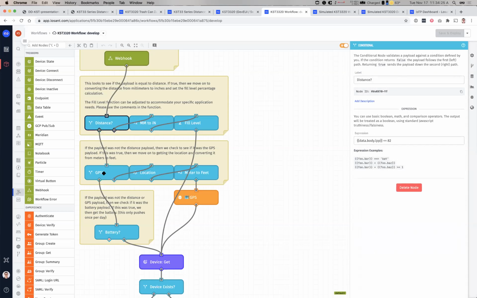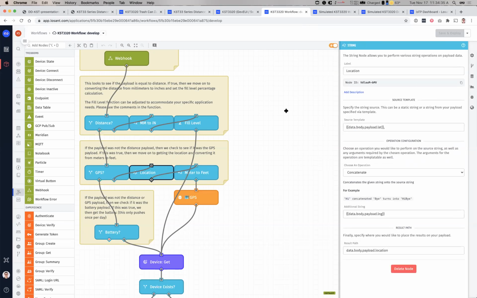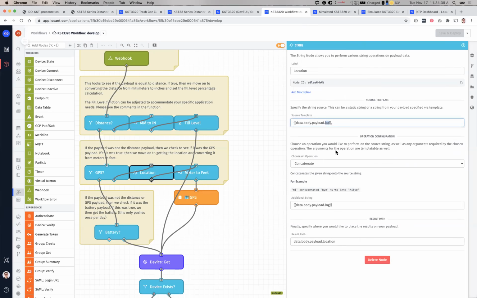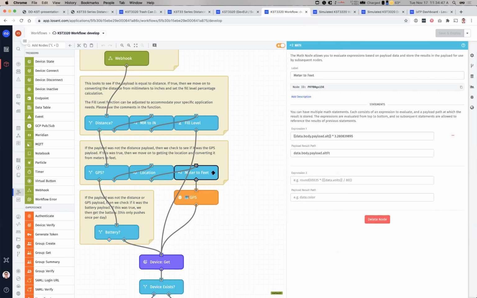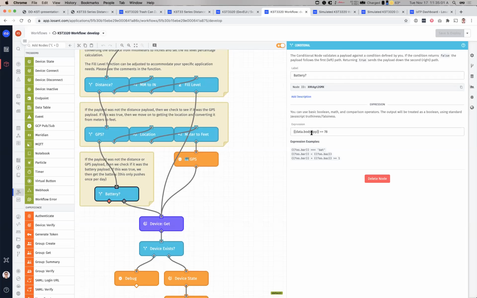And if it's not distance, we're going to go ahead and check to see if we got our LPP type of 88, which is GPS. So if it is GPS, we're then going to carry on and concatenate using a string node here to look for our location of latitude and longitude, and then just dump that into our payload of location. Along with that, we have another math node here that we're going to take the altitude from meters and convert it to feet. And lastly, if it's not distance or GPS, it's going to be our battery payload. So we look for LPP type of 78, and we get our battery.